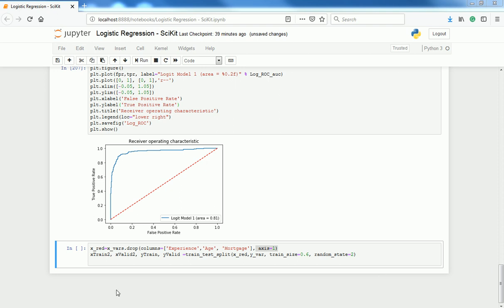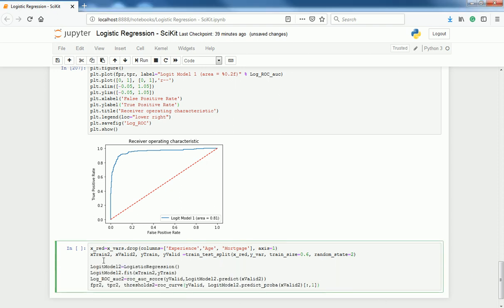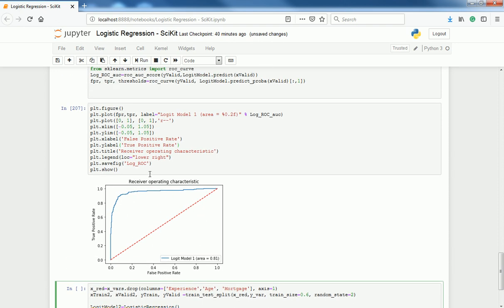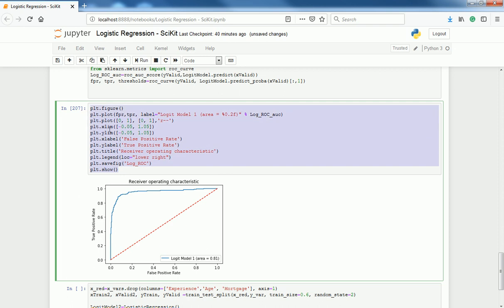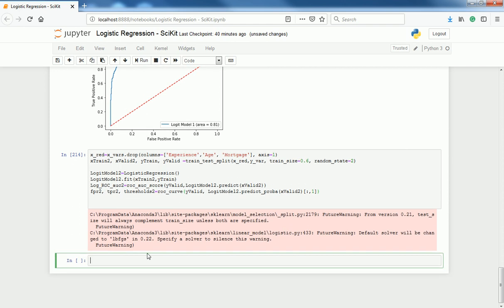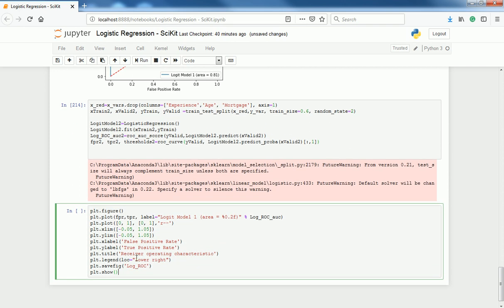Next, I'm going to define a new function again. This is logit model 2. Again, I'm using the logistic regression, but I'm fitting this new training data set based on the reduced number of columns. And I'm also defining the ROC, AUC, and score values. And then I'm going to do almost the same thing here. Actually, let me run this first. All right, and then I'm going to have this one.